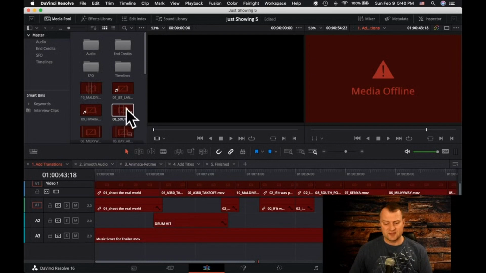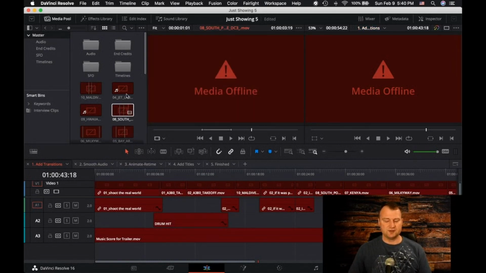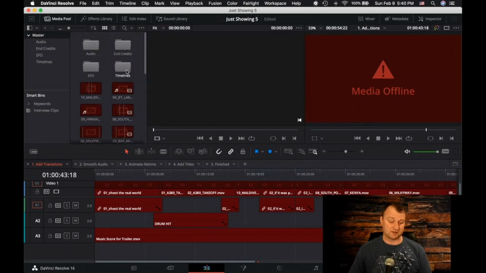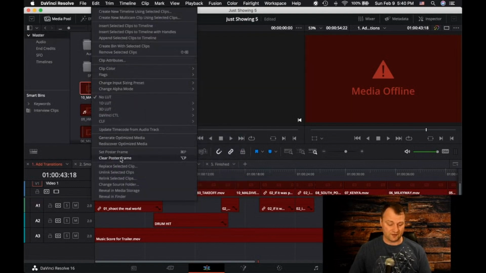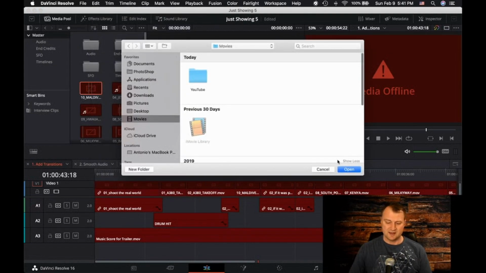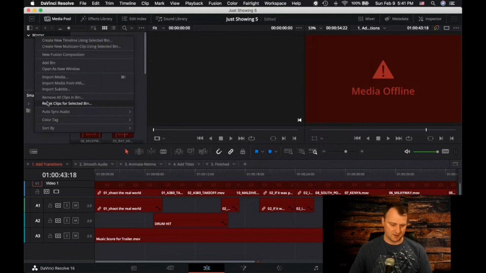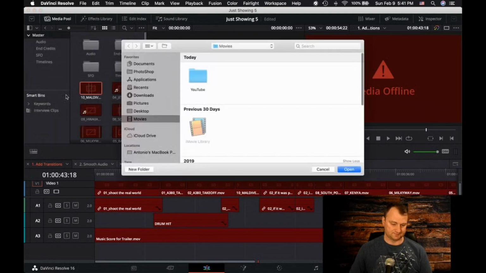So anyway, this is your default window, and when you bring up DaVinci Resolve, this is what you're going to see when you click on that project file. What you need to do is relink all of these. Instead of going to each individual file and clicking relink, it's really easy, guys. Go to master, right click, and come down here to relink clips for selected bin.